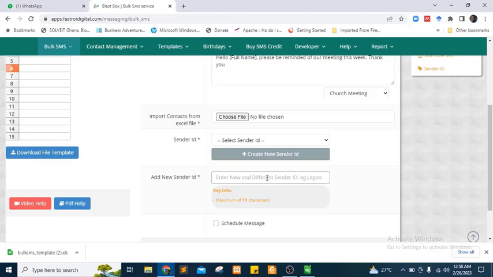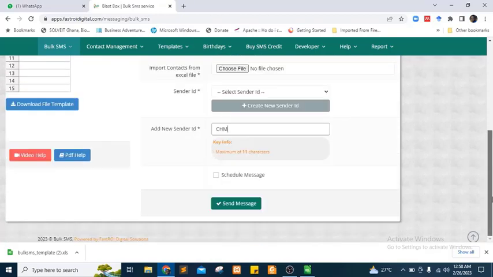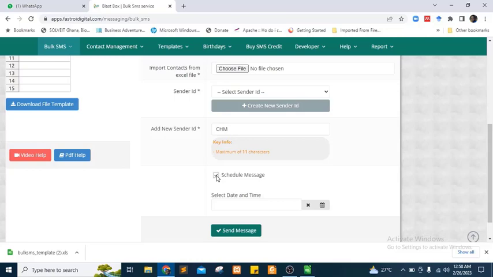So I just type in my sender ID here, and then I can send the message immediately or schedule the message for a later time.